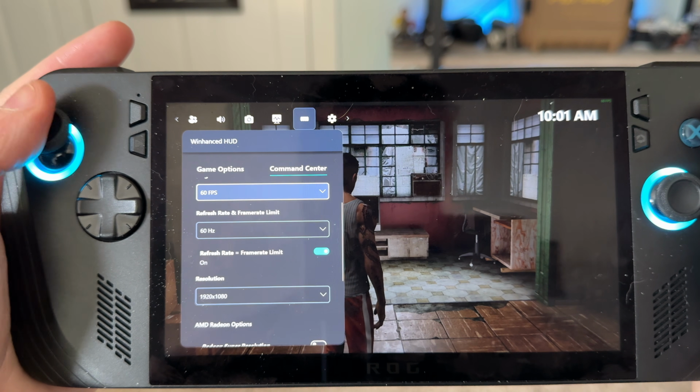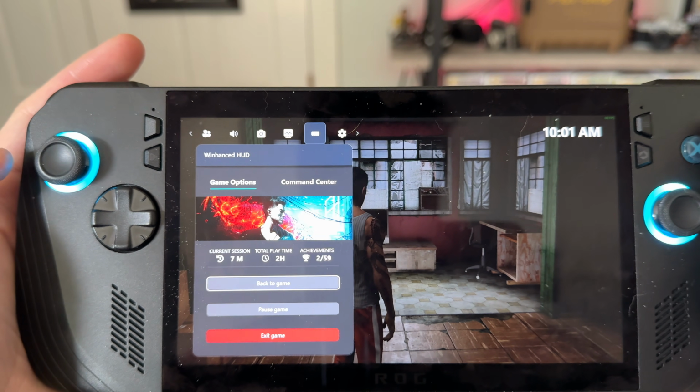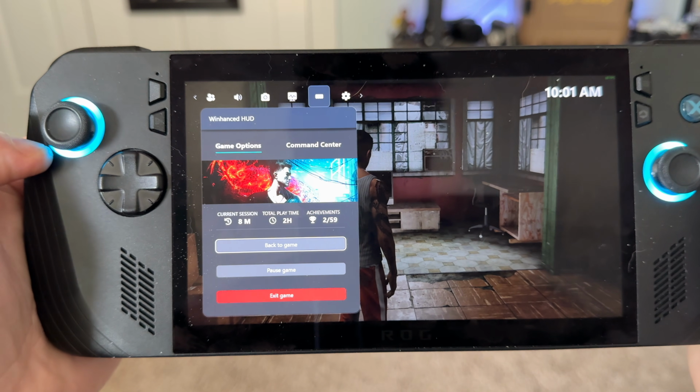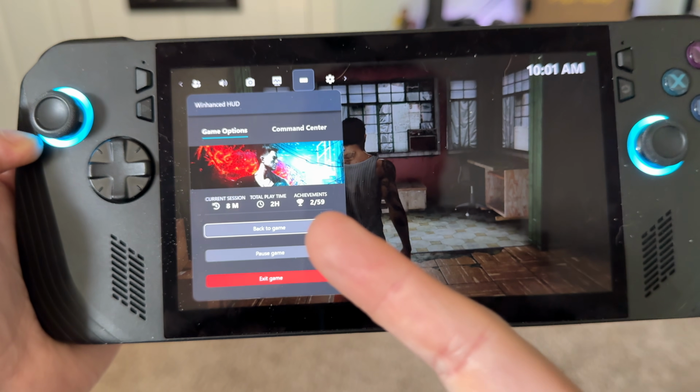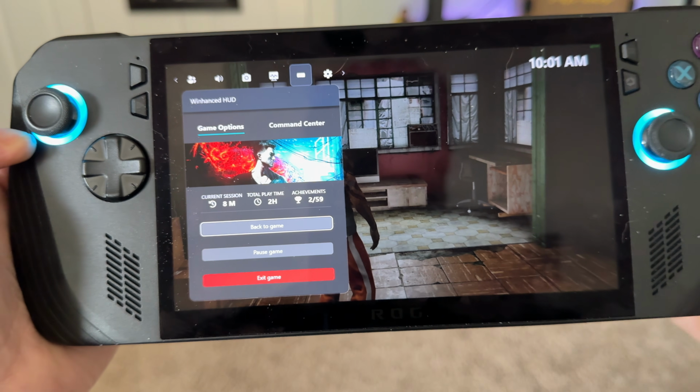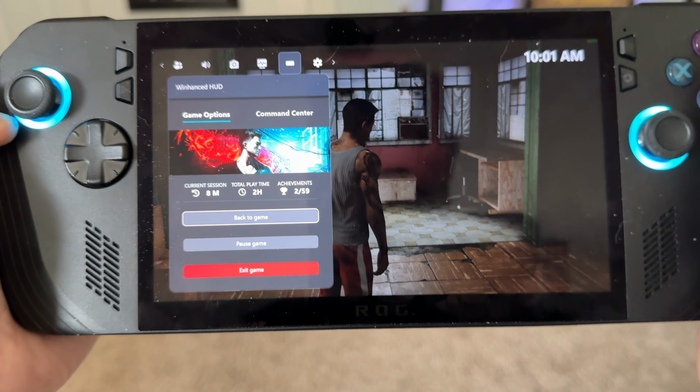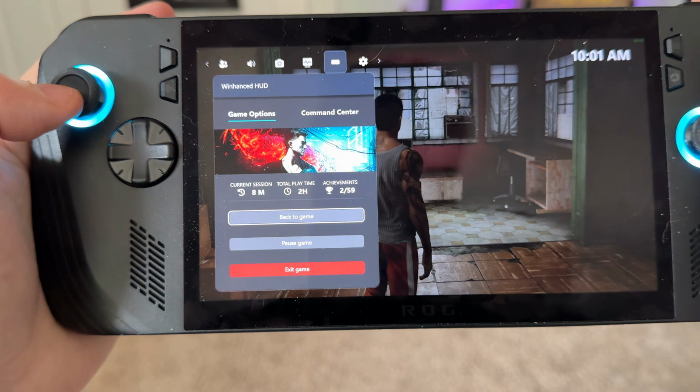The last little bit that we'll talk about with the overlay, of course, is game options. If you navigate up to the top here where the tab is and you swipe over, this is going to be your game options. So you can see we're bringing in the current game session, which right now is at 8 minutes. My total playtime within Sleeping Dogs is 2 hours, and I have unlocked 2 achievements. We also have the game art.